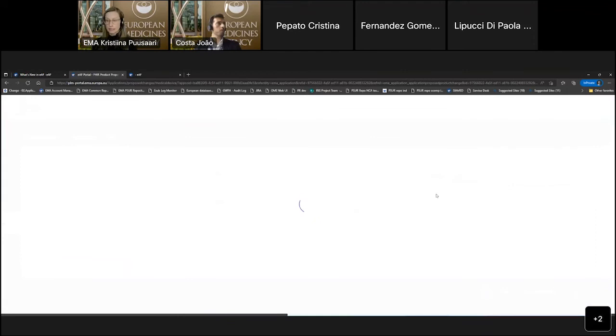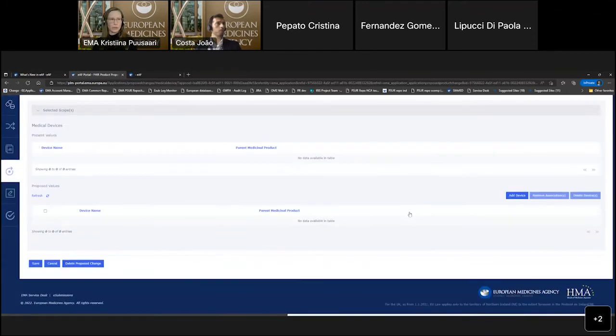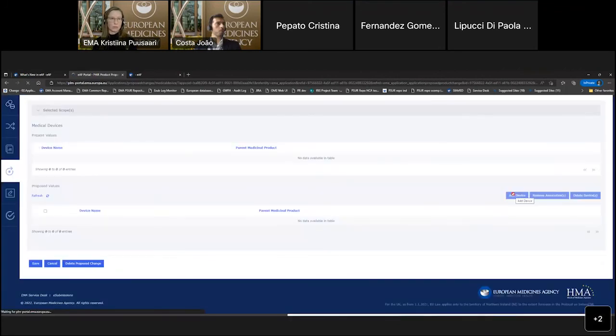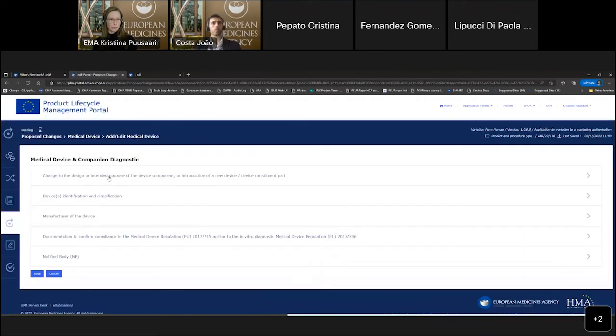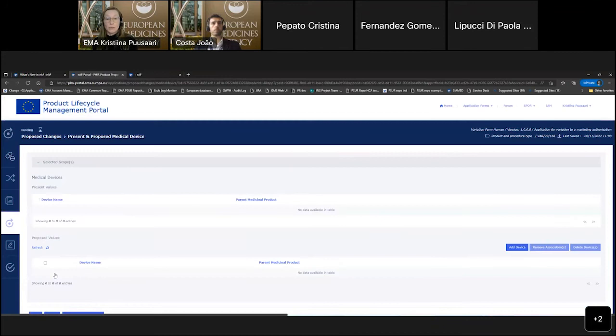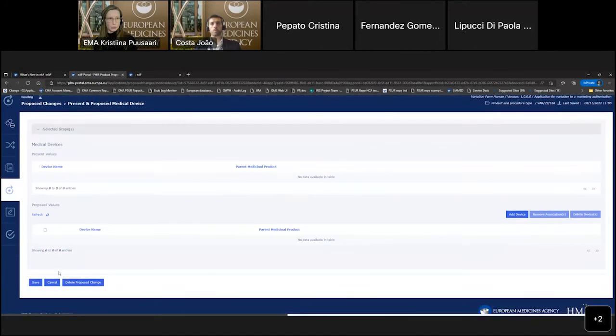I will not fully fill it in now for the benefit of time, but when you click here at device, it will launch a module very, very similar to the section 4D in the interactive PDF form. So you can navigate here to provide all the relevant details. I will click cancel for now. But we will provide details on how to fill this in. It's already included in the user guide, but we will do a specific video for this particular section. And we can then move to the next section.